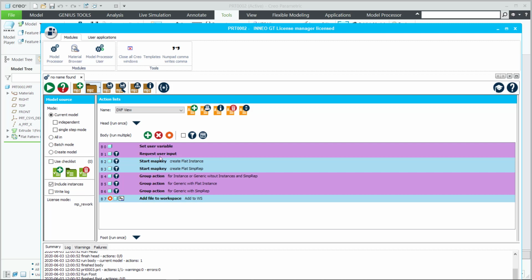First thing that we're going to do is request that the user decides what type of flat they want to create. Is it going to be a flat instance? Is it going to be a simplified rep? Or do they not want to create either of them? Do they just want to take the folded or the bent model and create a DXF directly from it? We then have map keys that actually create either one. We're going to create the drawing. And then what we do is we export it. Let's see how this works.